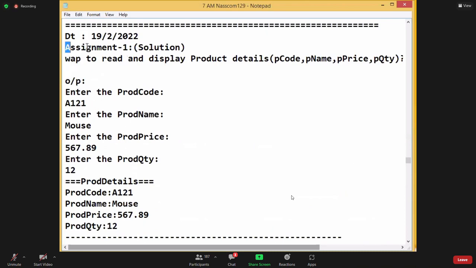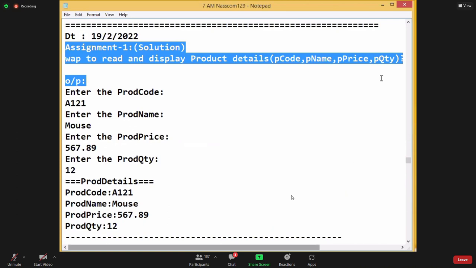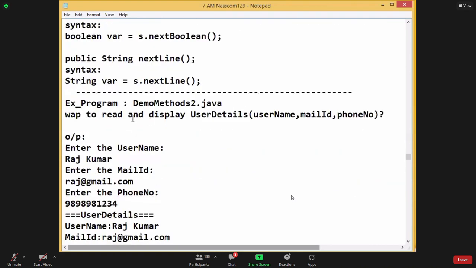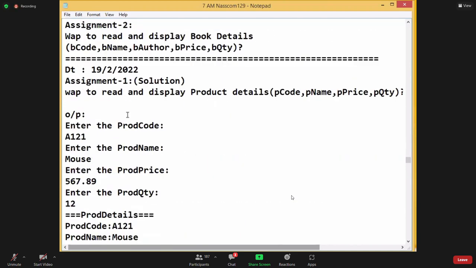Right. To read and display, means how to read the data from the keyboard. Demo methods 1 is to educate the location of the static method, the location of the instance method, and its permission. In demo methods 2, I concentrated on how to read the data from the keyboard by using Scanner. The same type of program I repeated for demo methods 3. That is the solution actually. Methods 3 dot Java. This is for repetition, how to read it.